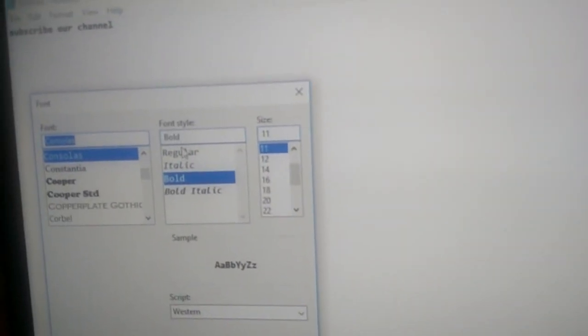And if I want to remove the bold also, I go to font, and I change the bold to regular, and then I press OK, and you can see that it is done.